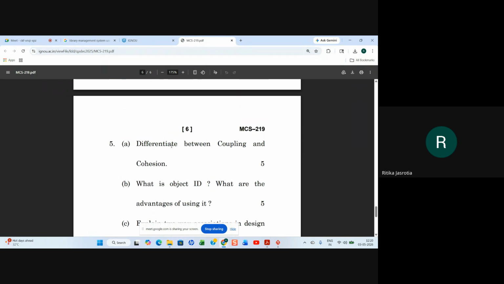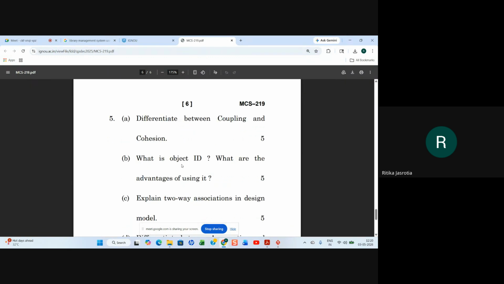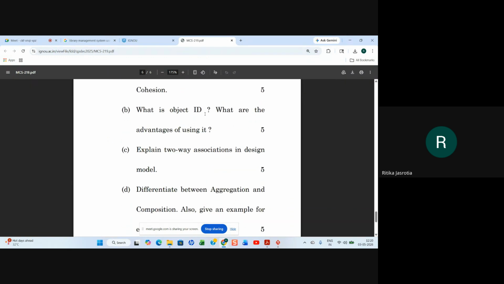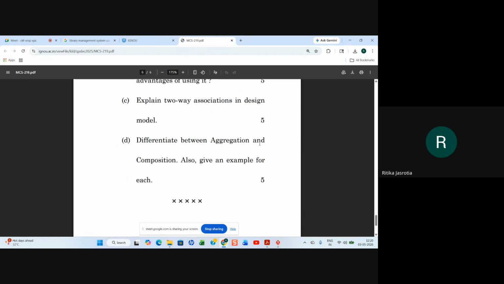So fifth is A part, differentiate between coupling and cohesion, which we had seen in modularity in modules. What is coupling and cohesion? B, what is an object ID? What are the advantages of using it? Explain two-way association and design model. Differentiate between aggregation and composition. Also give an example for each.